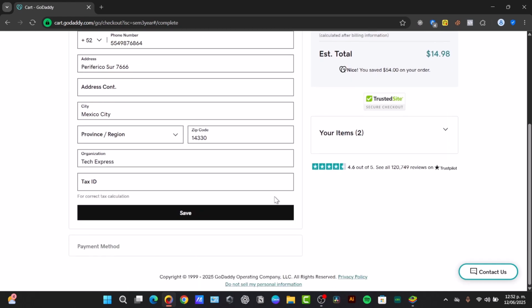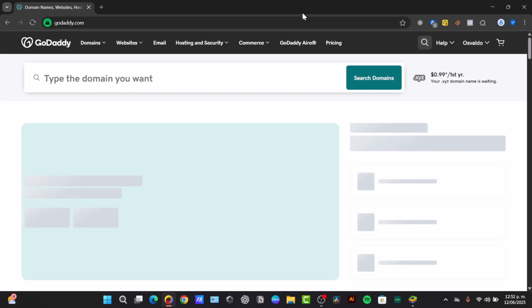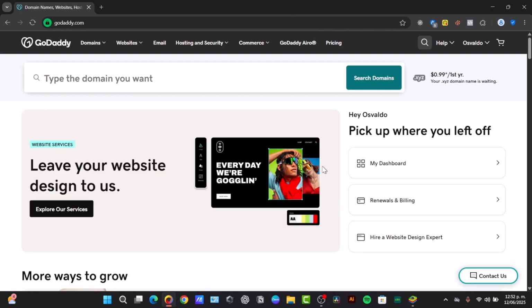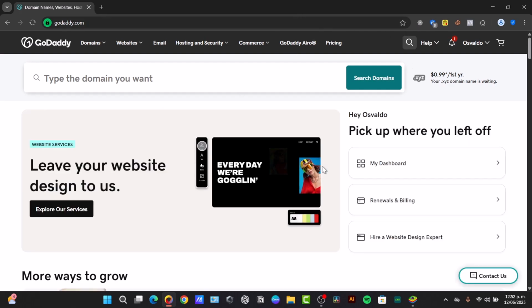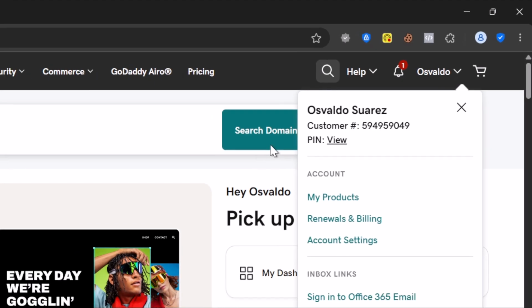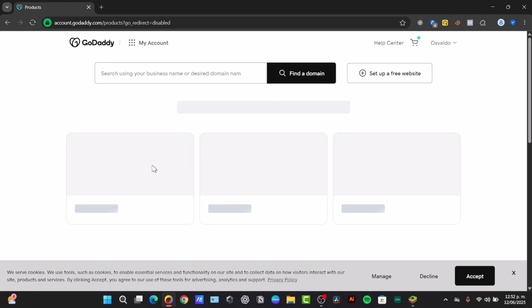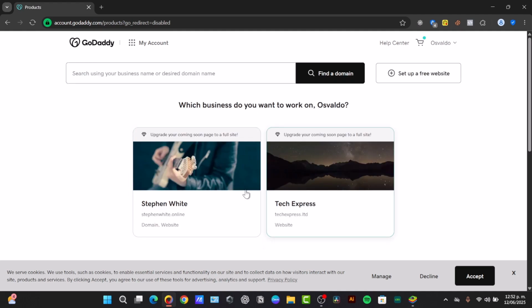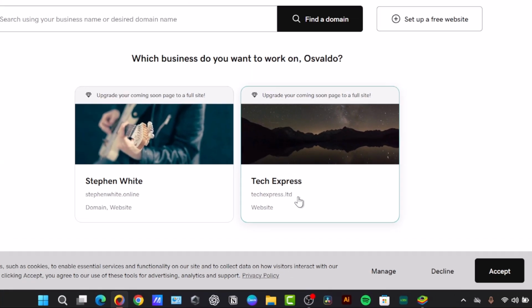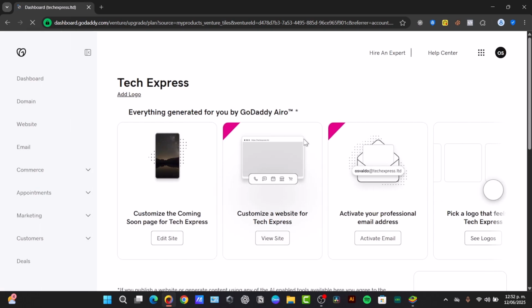Once you have added all your information, the next thing to do is to locate what to do after you bought your domain. If you focus directly on the upper right corner, here we have my name. I'm going to click on it and go to my products. Inside my products, you can see that we now have our purchased domain, which in this case is techexpress.ltd.